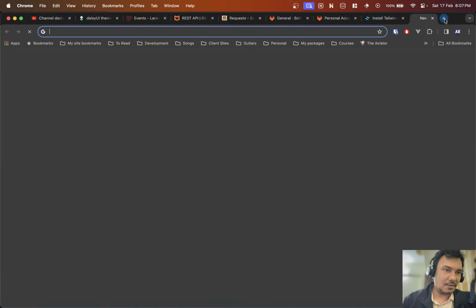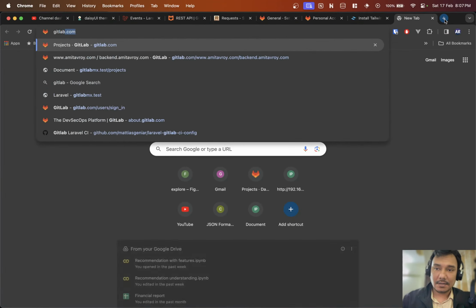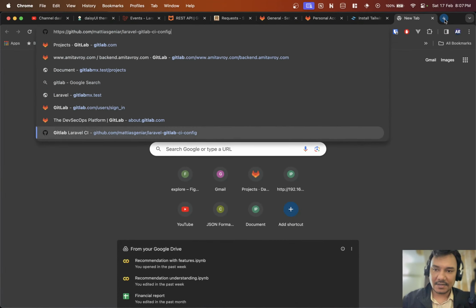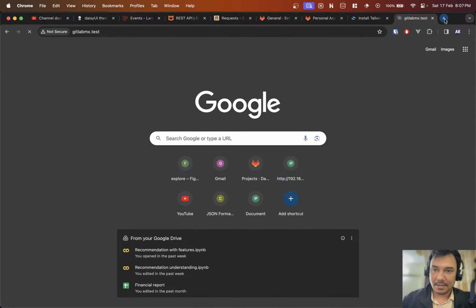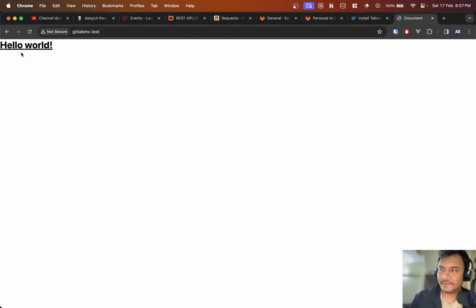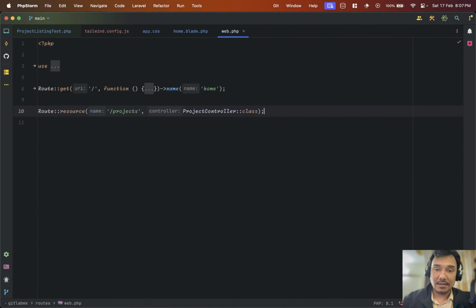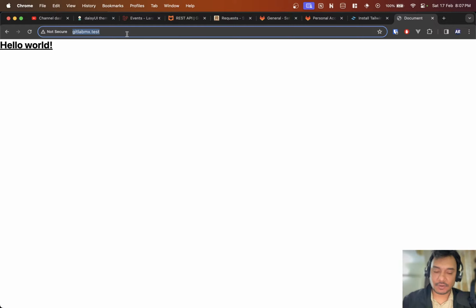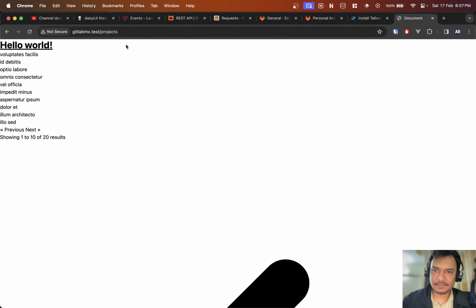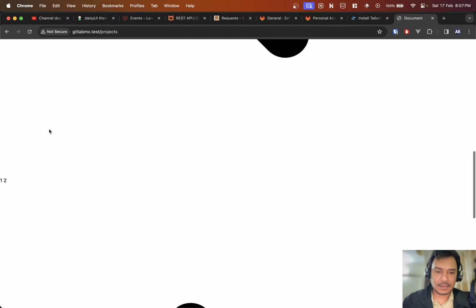Okay, so I'll go to the browser. Right, we have this thing which basically means that I am able to load the Tailwind CSS. This basic approach is working. Now let's quickly look at the web.php projects. I don't think I have any seeder. Oh no, I have. So yes, this is kind of working.